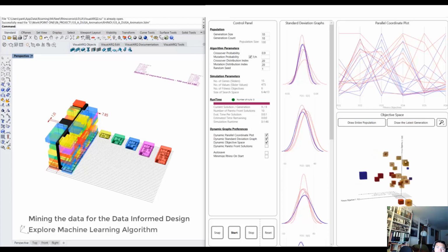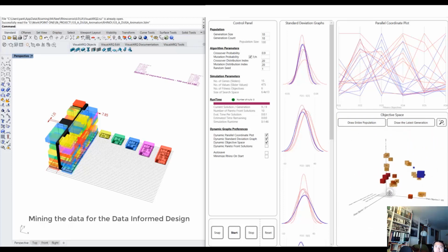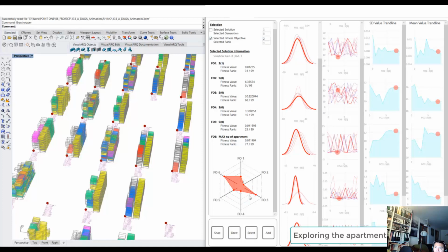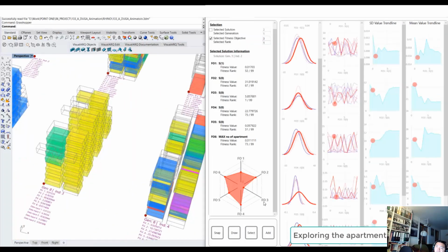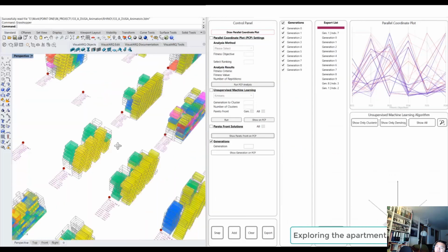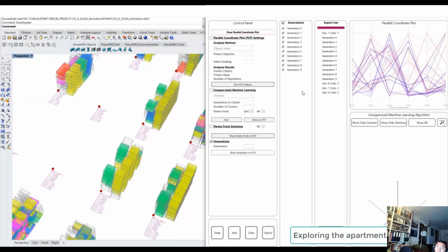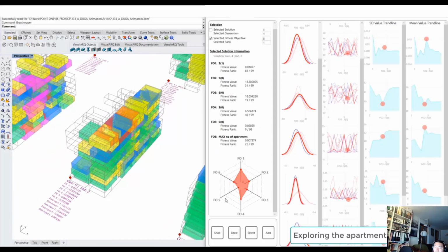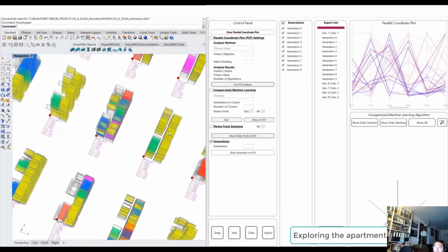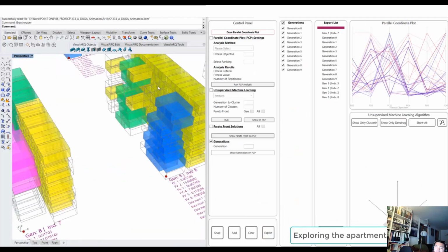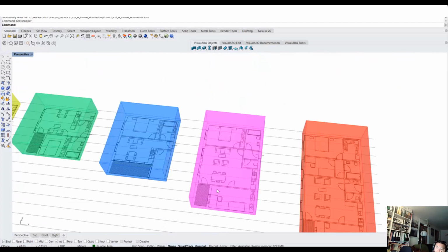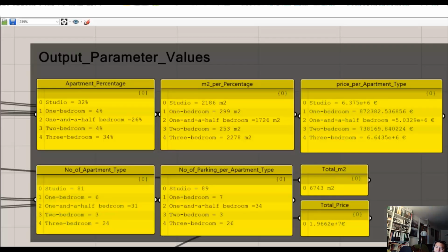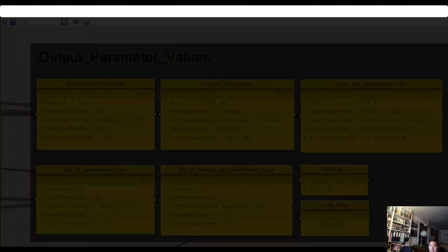solution that generates all kinds of design output, and this design decision making was much easier by looking at the dashboard of the optimization. So eventually you can explore all these different design layouts, and you can also calculate the early price cost estimation result.